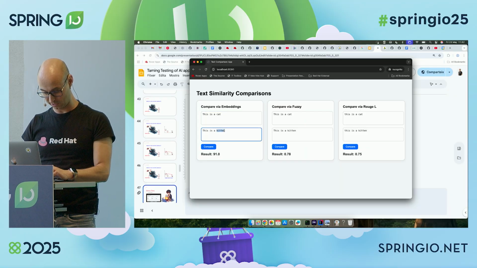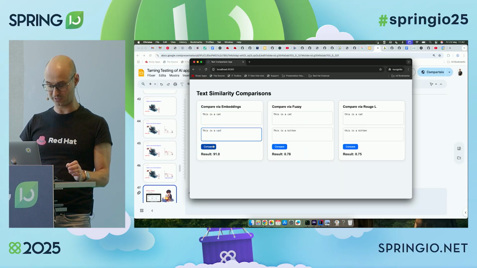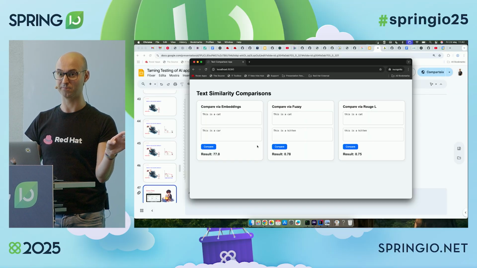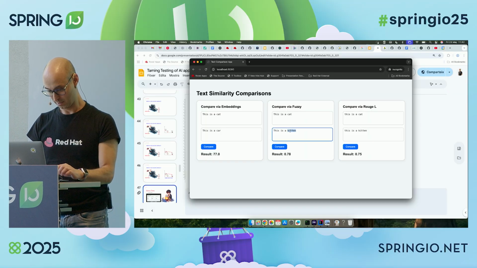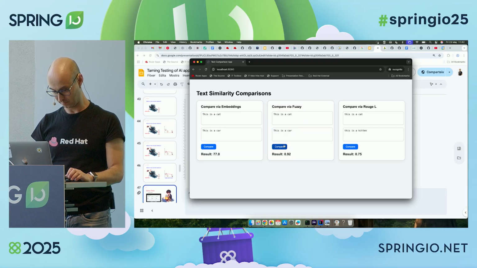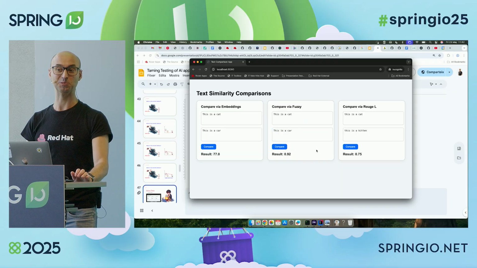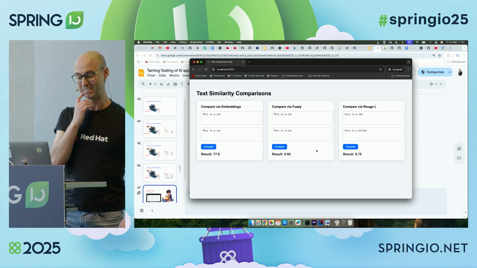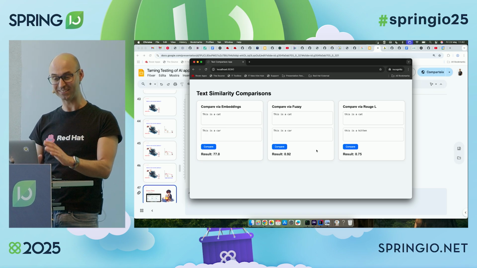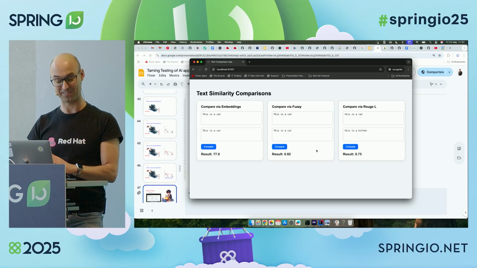But now let's change this. Let's put here a car. "This is a cat", "this is a car". Let's compare. And now it says 77, which is quite good. With Levenshtein, "this is a cat", "this is a car" returns 0.92. So depending on what you are comparing, using the Levenshtein distance is not the best.